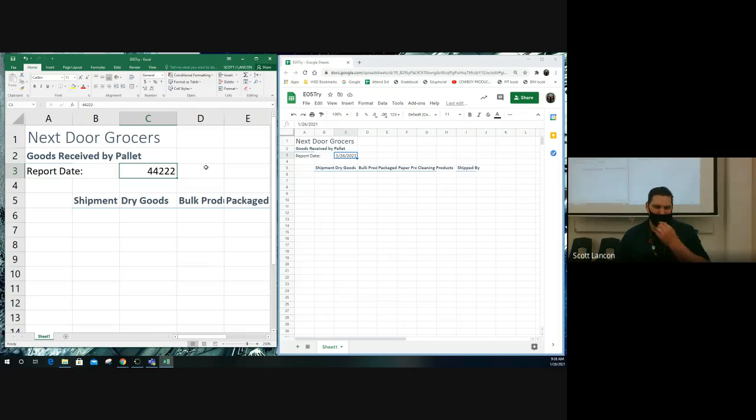And you may ask yourself, why would Excel need to have that date be a number instead of just showing the date? Well, let me ask you something. Can you add March 6th to April 12th?